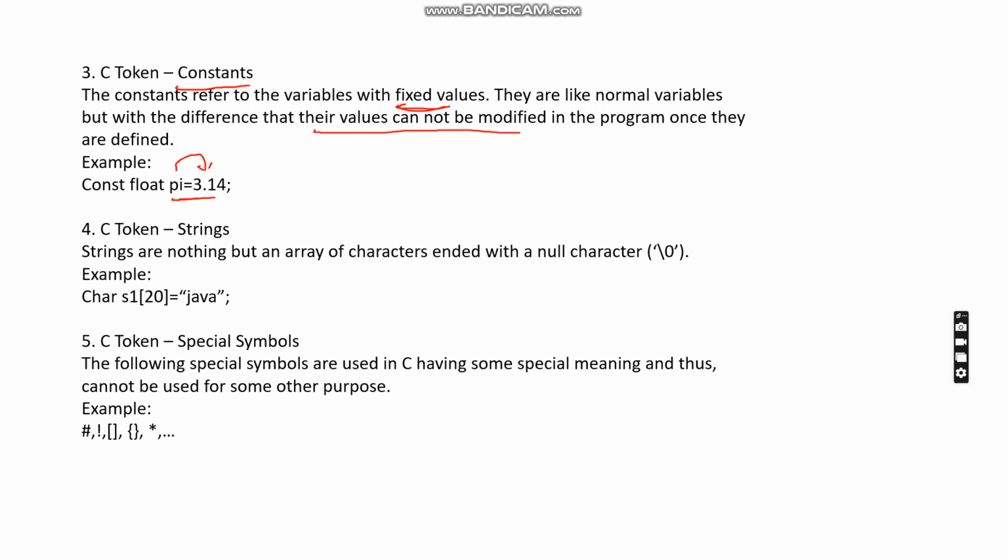Here is the pi value. The pi value is 3.14. I am making this variable a constant. Whenever there is a const keyword, the compiler understands that pi is a constant variable. Let's come to the fourth one.